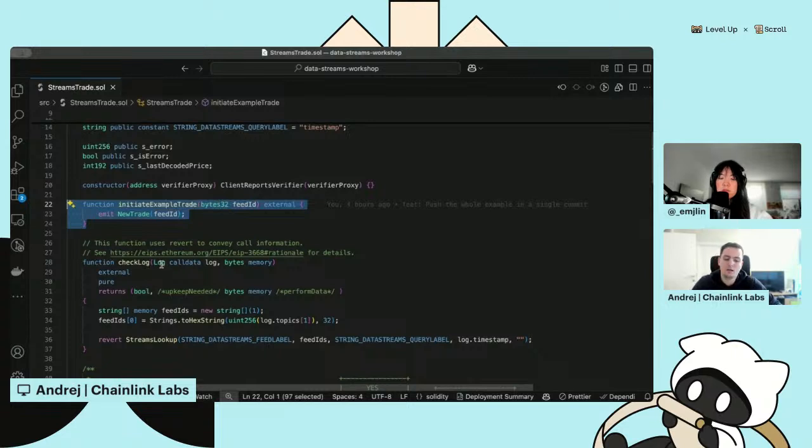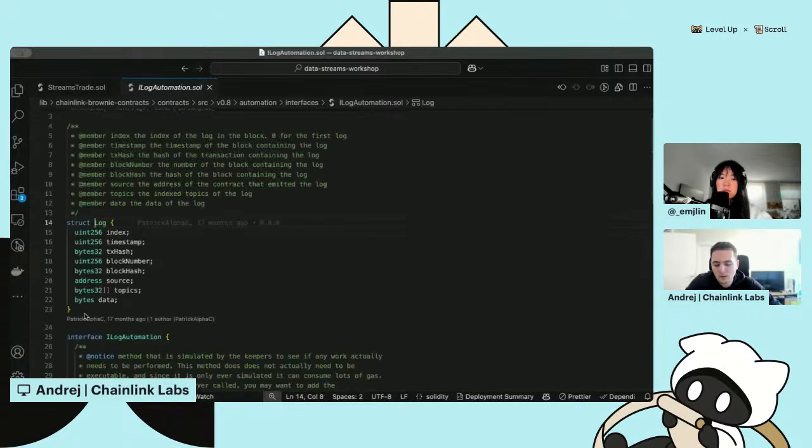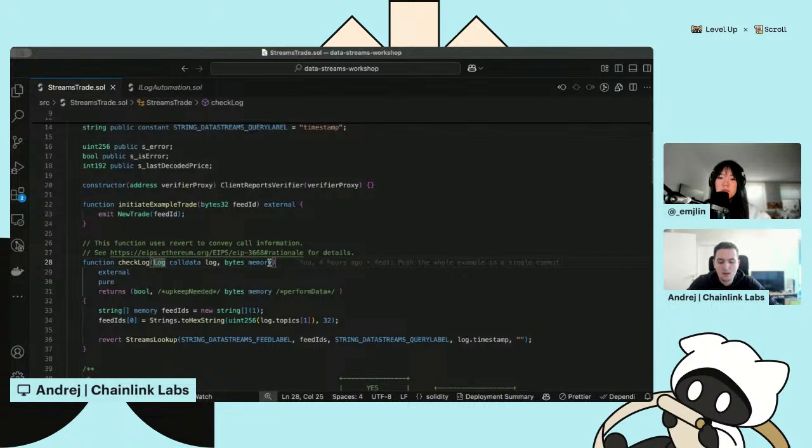So it will provide the log, which is essentially an EVM log, right? So it's just a Solidity struct populated with all of these details, like index, timestamp, block number, hash, transaction hashes, etc. And most importantly, topics and the rest of the data of the log. So they'll pick the log from the blockchain, put it in this struct and call the check log function, plus additional data if you want. This is the data that you will set up during the creation of automation, and it will pass it every single time when the check log is called if you want to have some more advanced calculations in your smart contract.